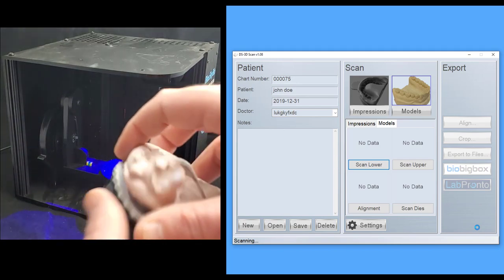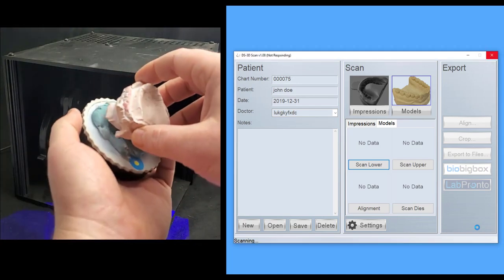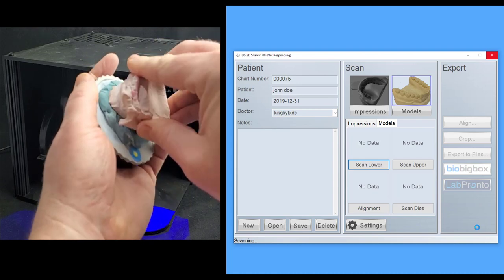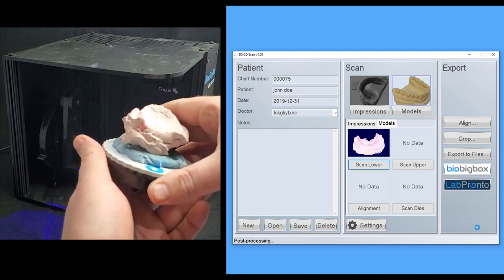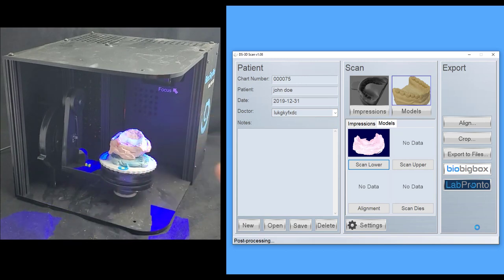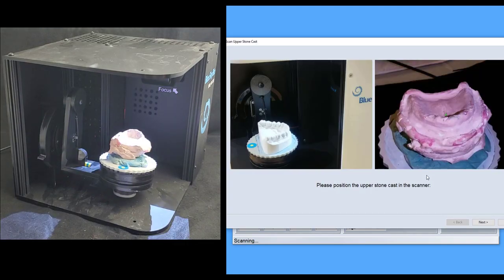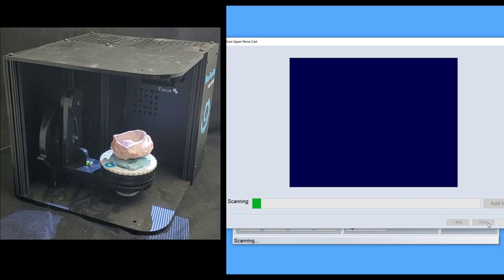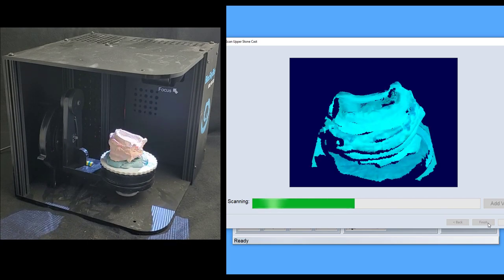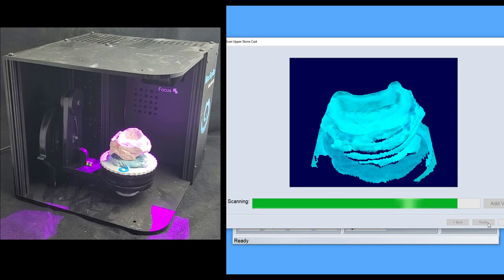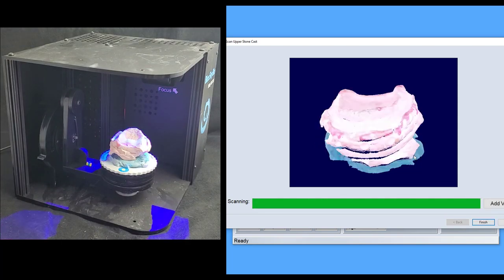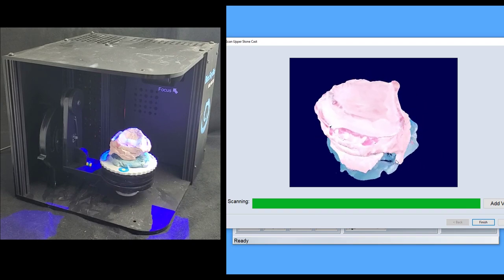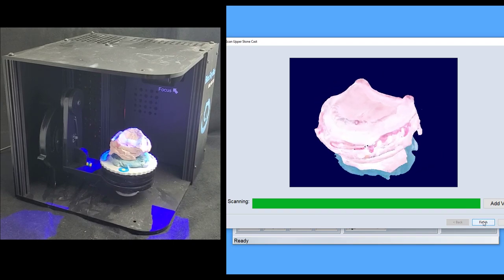And now let's swap out and put the upper model on. Exact same thing, just embed it into the sticky tack material. And then we'll position that onto the plate. And now let's click Scan Upper. So it looks like it's right in the middle of the field of view, which is great, so I'll click Next. Okay, the upper scan is complete. We can look it over, and it looks like there's no holes or missing data in that one, so I'll click Finish.